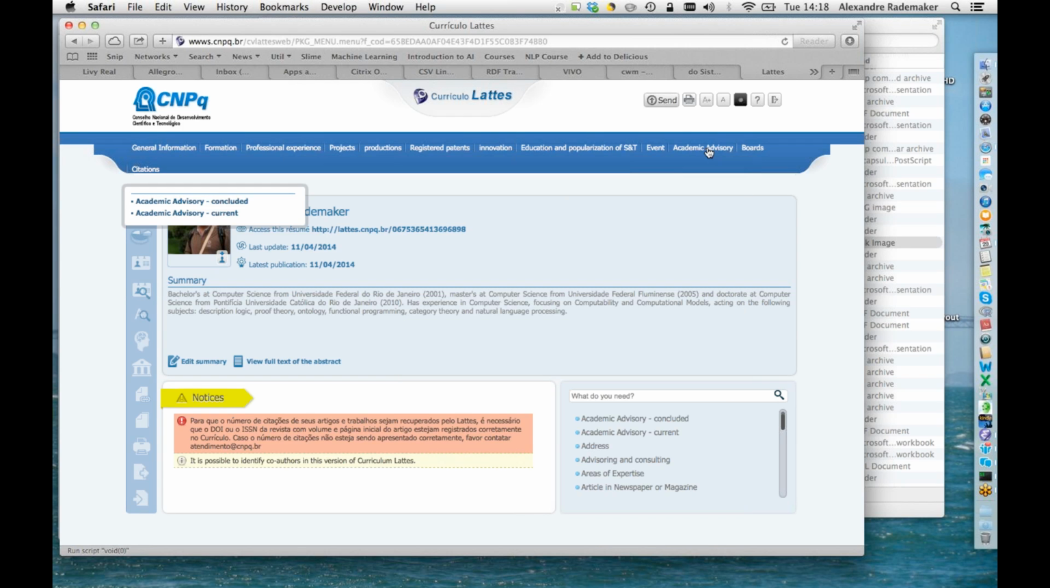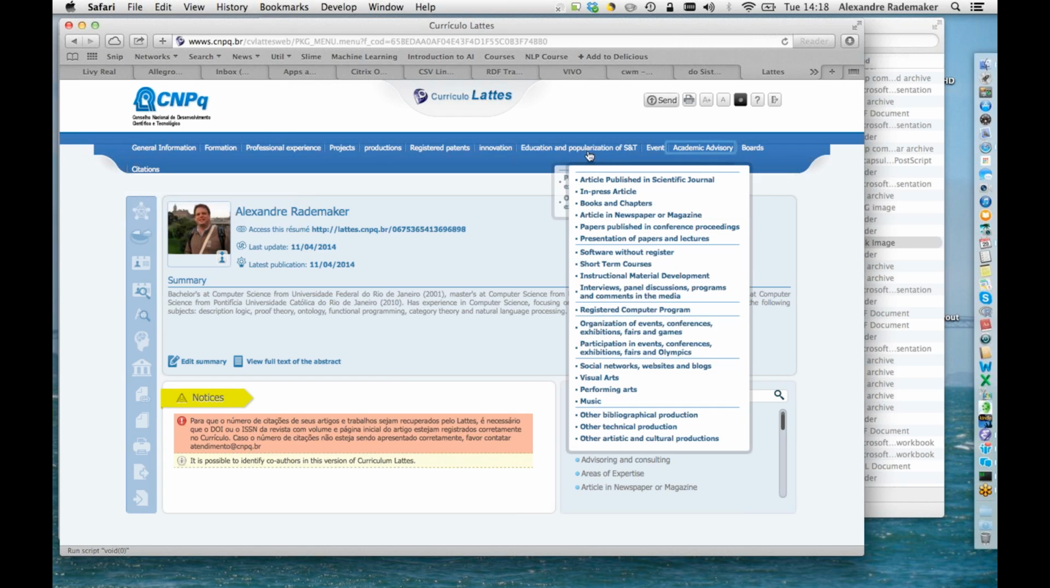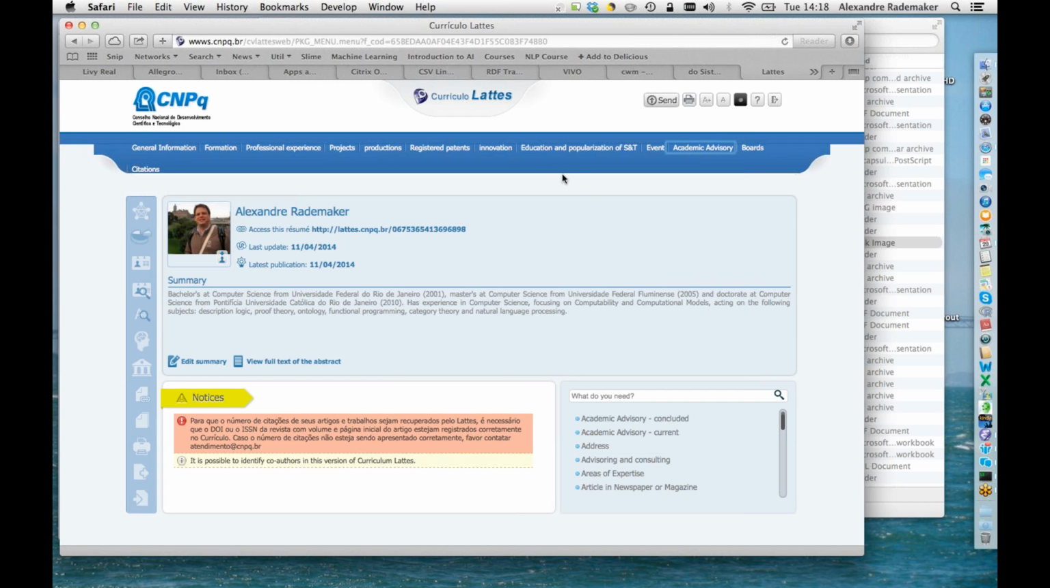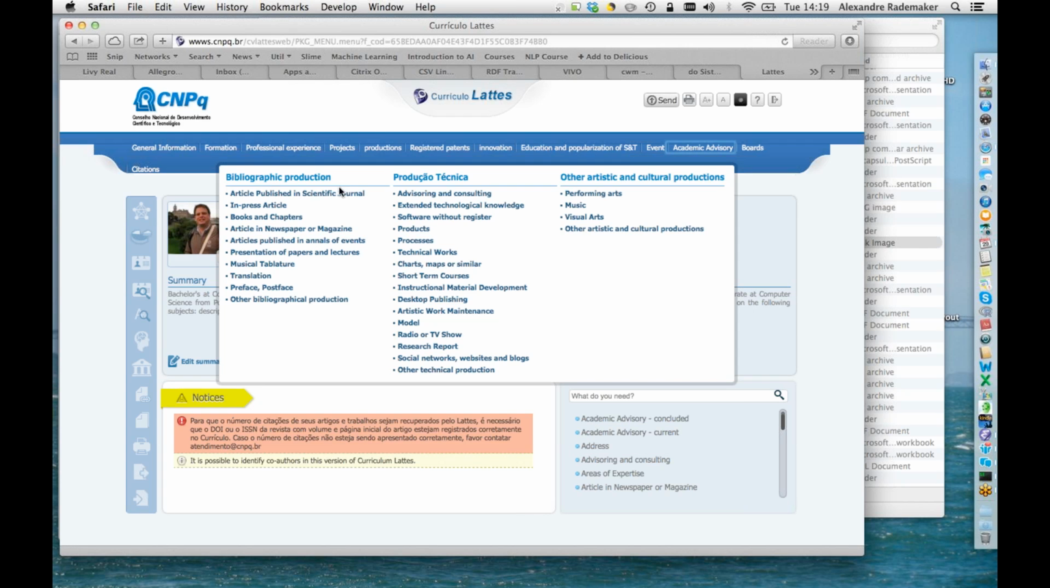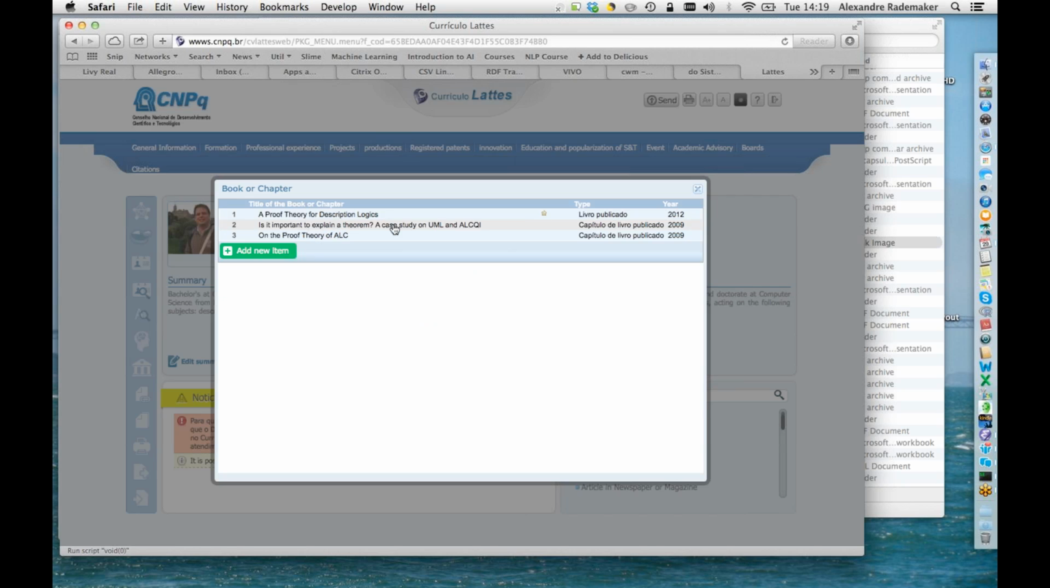So let me show you my Lattes. Researchers can use the website to update our information. Just to have an idea of the interface, we connect here, and then as you can see, I can update all my information. For example, I have just come from events. I can register here the participation in an event, or I can register an article published in a scientific journal, or all kinds of outcomes from research.